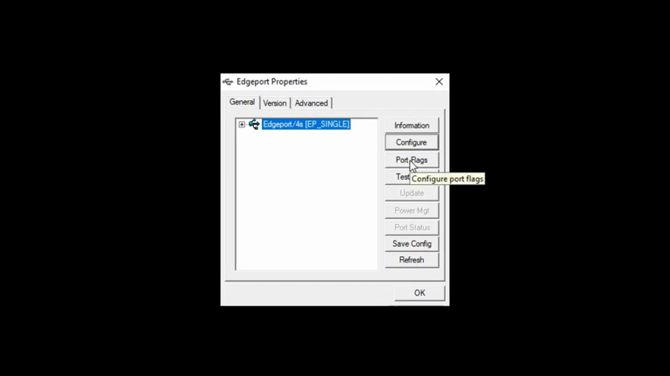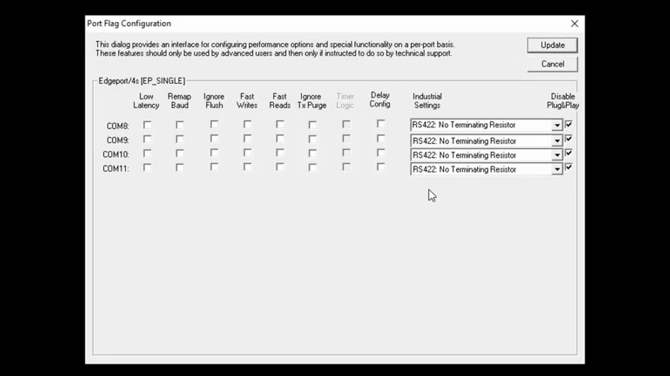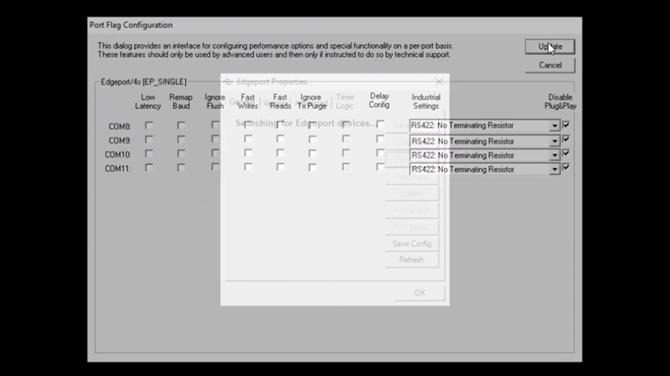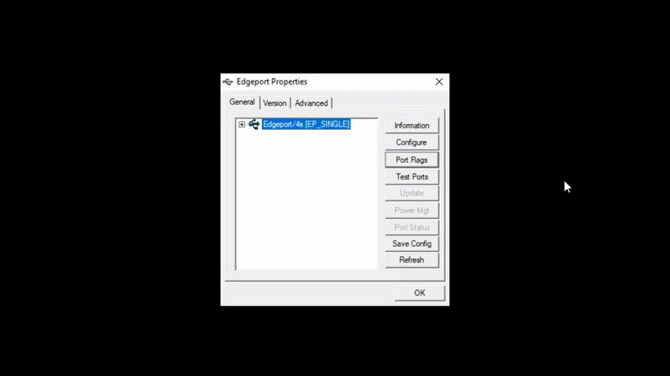Then you have port flags. Here we need to have RS422 no terminating resistor. If for some reason you have one of these others selected, you need to change all four of these and make sure this is correct. Once you have them all changed, you click update, and then you move on to the next step.